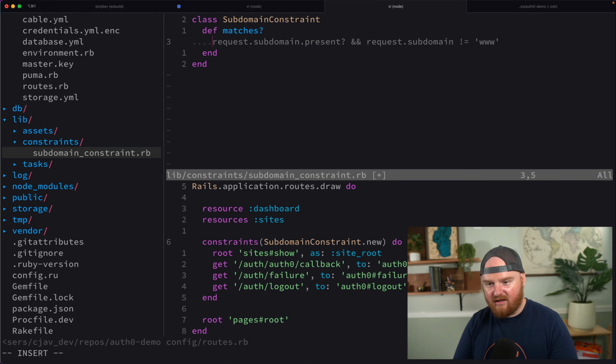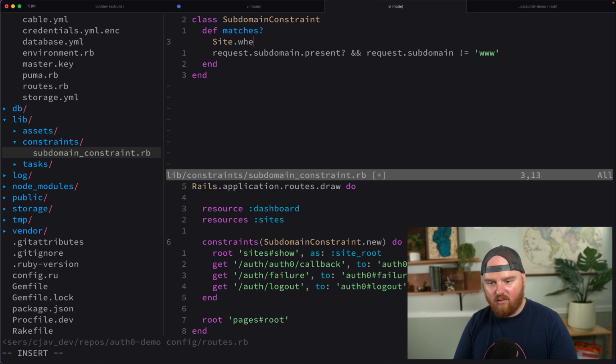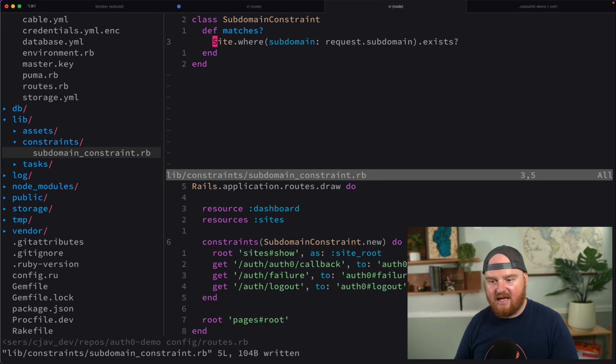So we can say something like, okay, if the subdomain is present and the subdomain, well, no, wait, hold on. request.subdomain, we want to see if there's a Site.where subdomain. So if a site exists where the subdomain matches the subdomain in the request, then we're good. We could probably make this more sophisticated and build in some caching or something, but for now, this is fine.